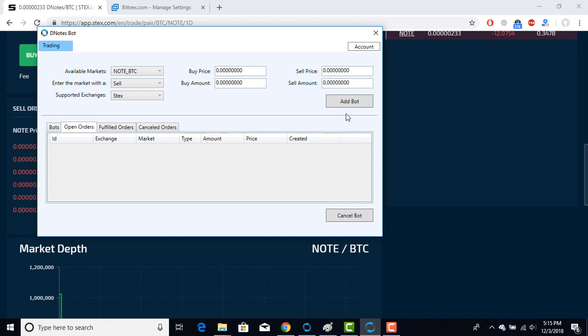And if I go back to the bot, I'm going to tell it to sell first at 241 Satoshis, and I'm going to tell it to sell 10 DNotes at that price. Now I'm going to go over to the subsequent buy, put in 231 Satoshis, and tell it to buy 10 DNotes at that price. And then I'm just going to click on Add Bot.